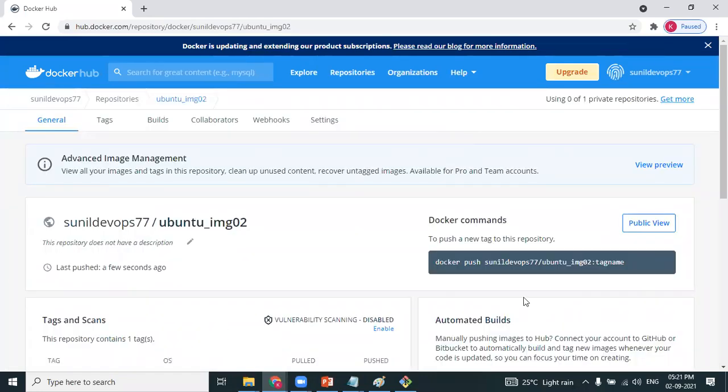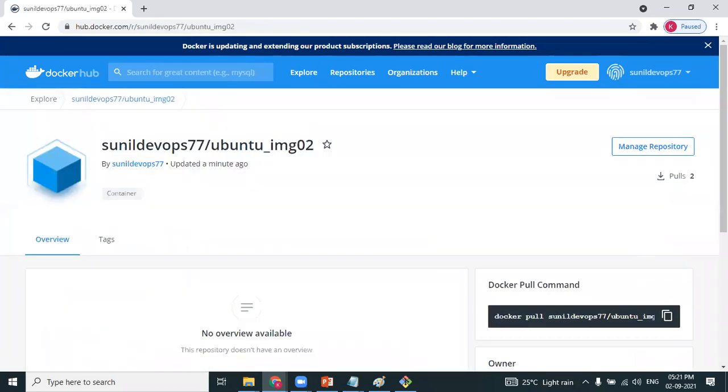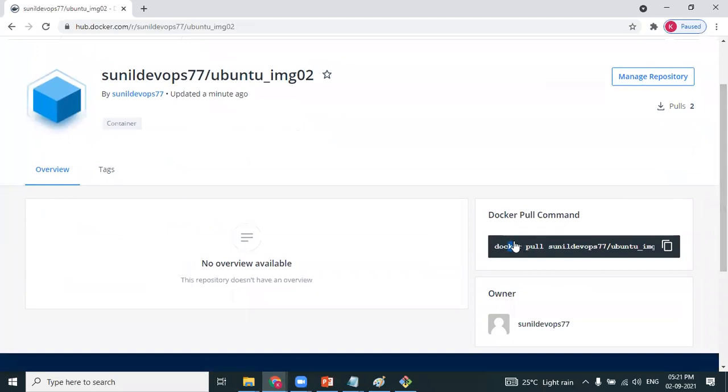I have used this particular command, public view. How can others see my particular image? Click on public view. This is how the public view looks. You have a Docker pull command followed by Sunil DevOps and Ubuntu_image view.